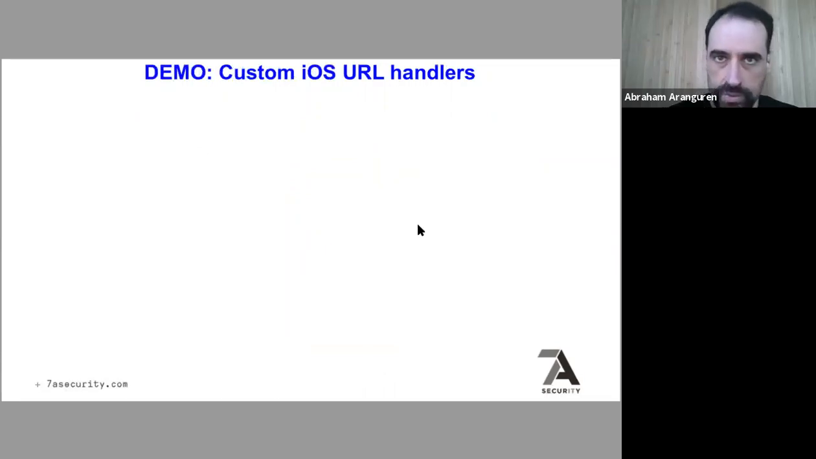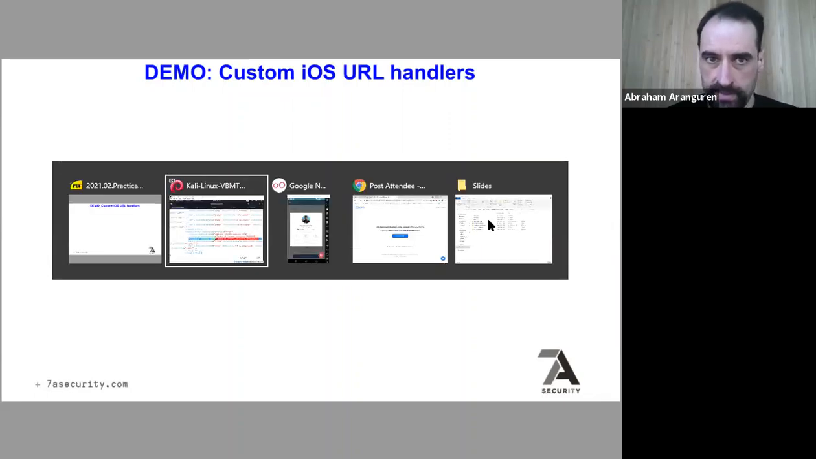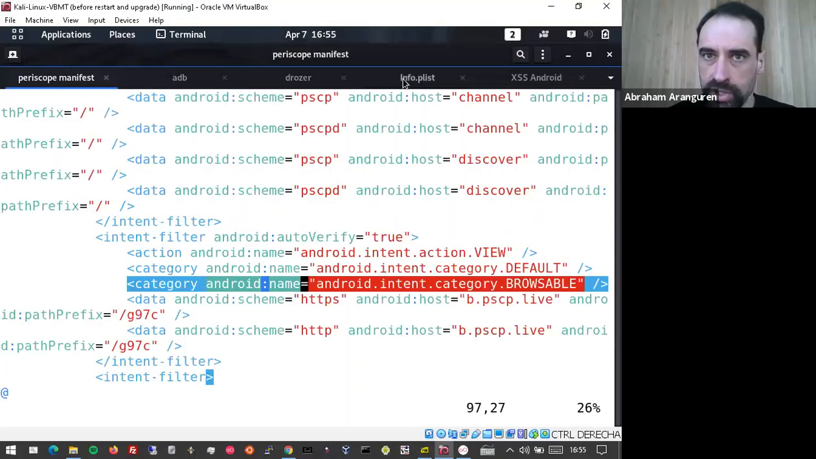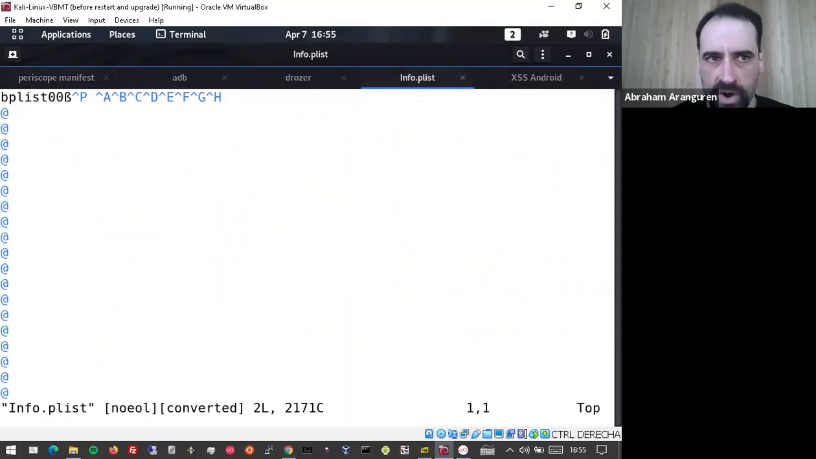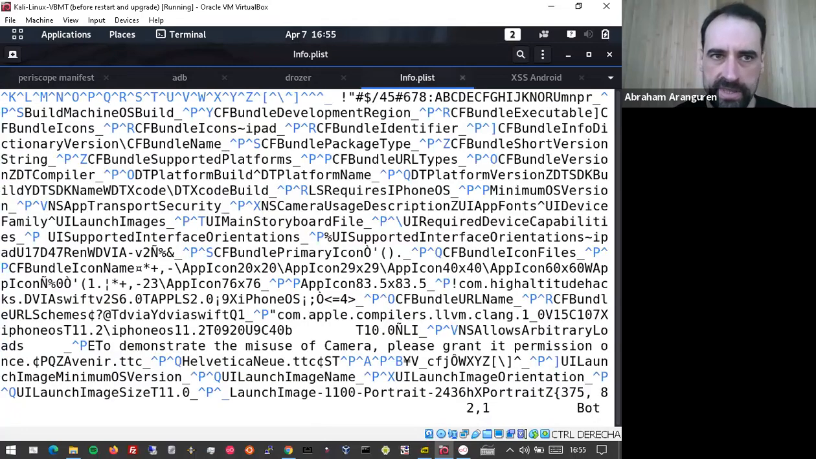I'm going to share my screen. Good. So I'm now going to demonstrate this. So first I'm going to show you the Info.plist, right? If you look at the Info.plist from a computer, like a Linux computer, for example, you will see this garbage, but you don't really know what is going on, right?